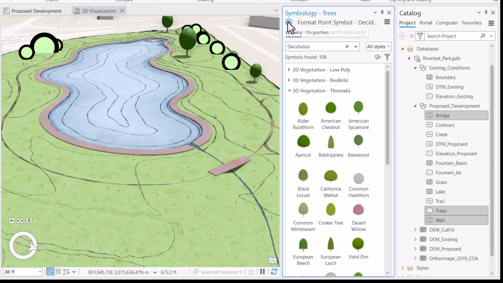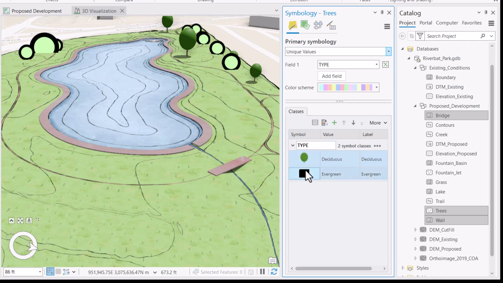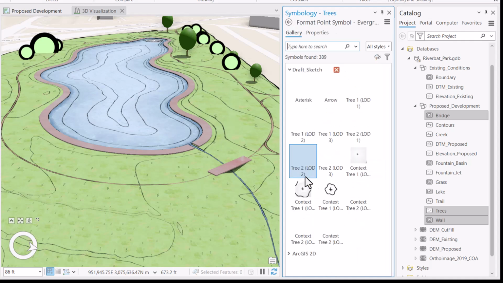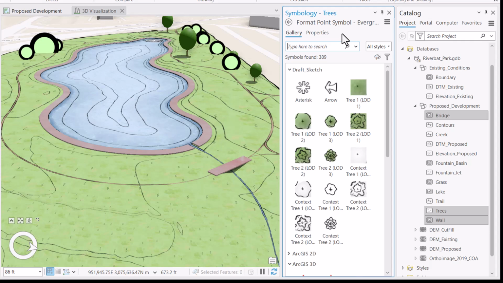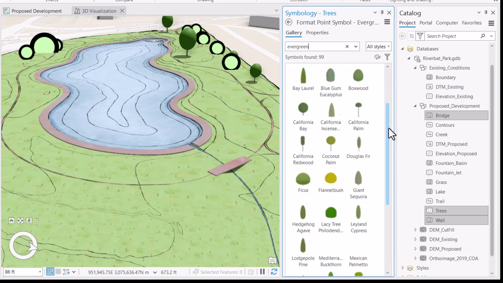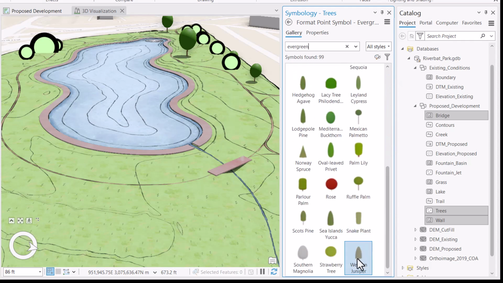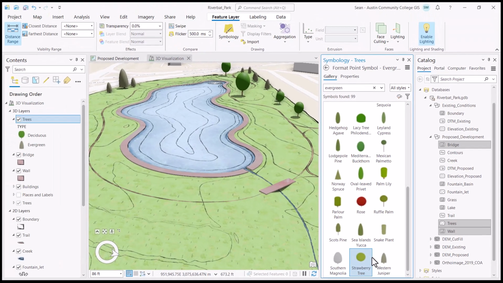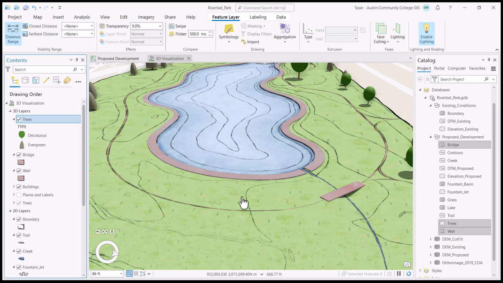Click back. Click the Evergreen symbol patch. And again, search for Evergreen. In the 3D Vegetation Thematic, this time I want to select Western Juniper. All right, go ahead and close the symbology pane.